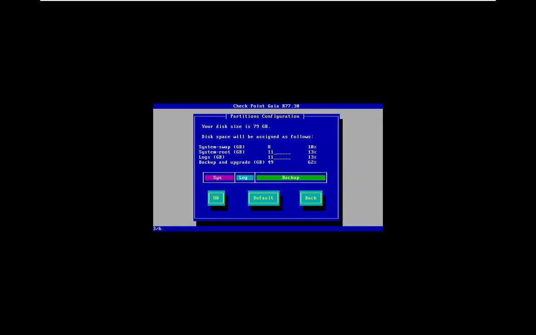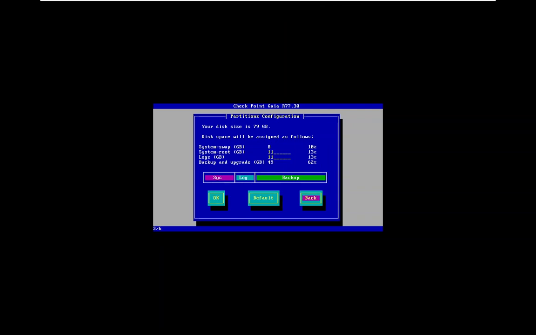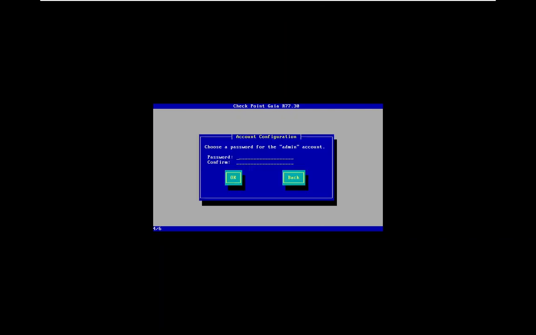This is the partition of your disk. By default it takes 10 GB for the swap partition, a system root, logs, backup and upgrade file. So you can see the swap, system, logs, backup. These are the partitions taken by default. So just leave it, press OK. Sorry. And go back and click on OK.